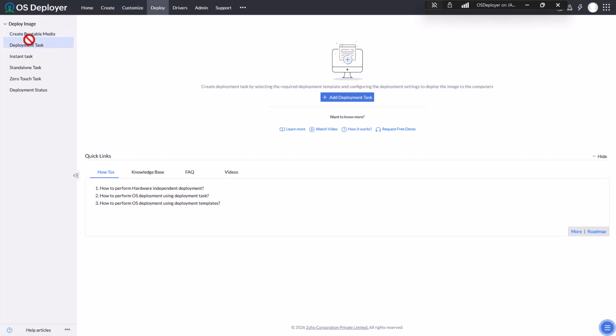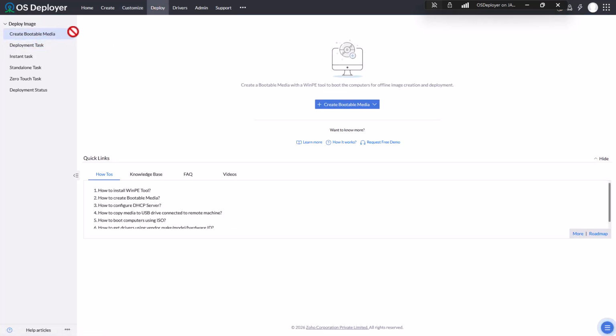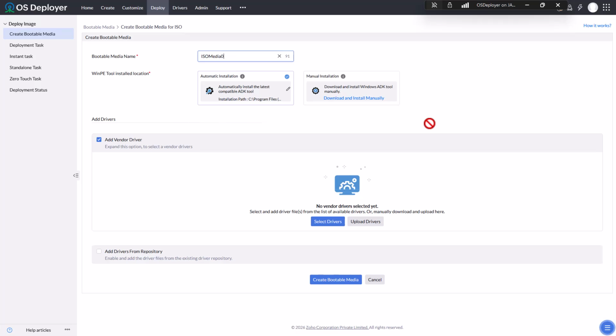I will go to the deploy section and create a boot medium first. PXE, USB, or ISO. I'm using an ISO file because within my Hyper-V environment, it is the easiest way. WinPE tool install location. You can install it manually or let ManageEngine do it for you.